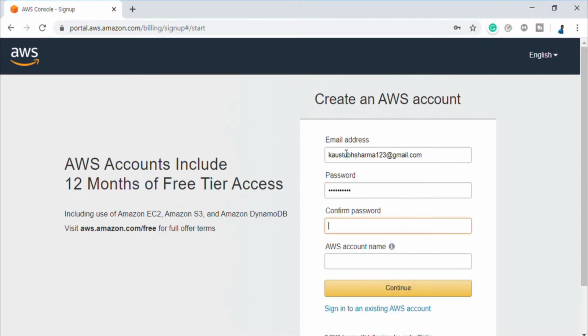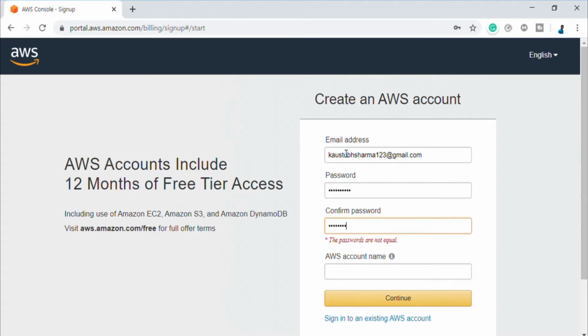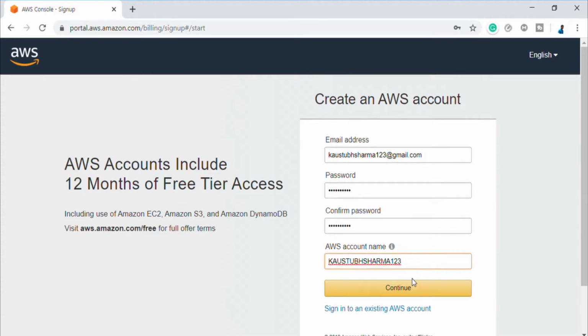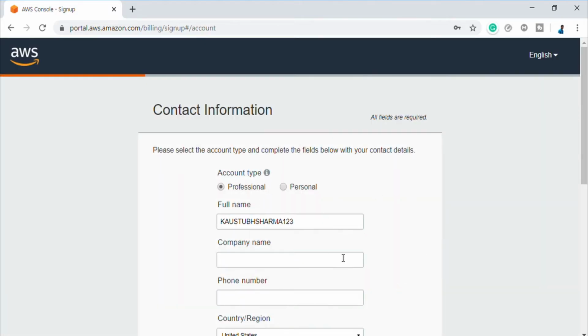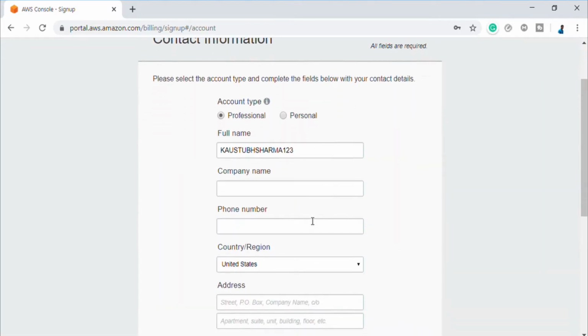Type your mail address and password and account name and then press continue. Choose account type as personal and provide your personal details.